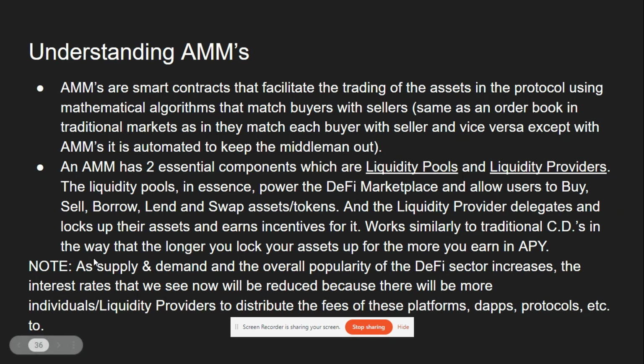So the note here is, as supply and demand and the overall popularity of the DeFi sector increases, the interest rates that we see now will be reduced, because there will be more individuals and liquidity providers to distribute the fees of these platforms, dApps, protocols, etc. too. And so as there's more people to distribute to, there may be the same amount of fees or an increased number of fees, but with that increased number of people to distribute to, there's just less to go around.